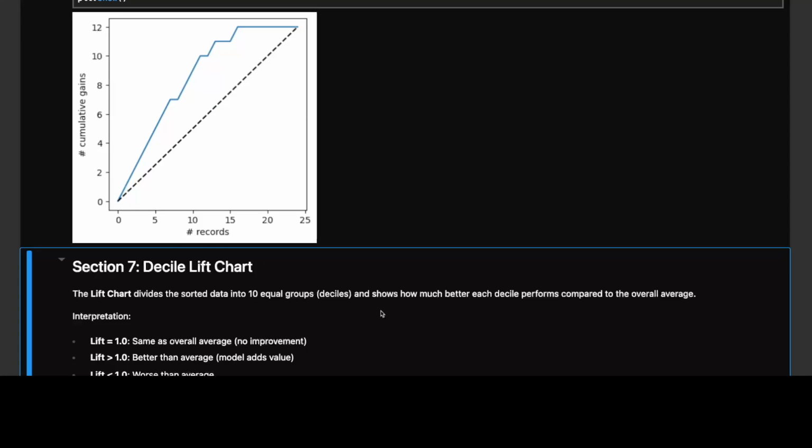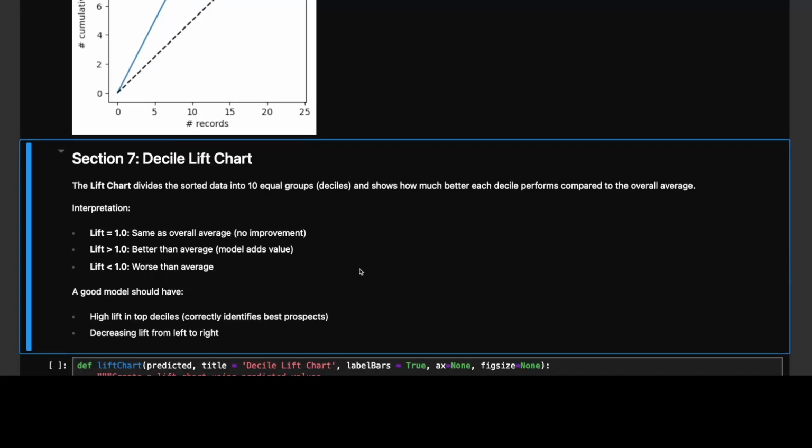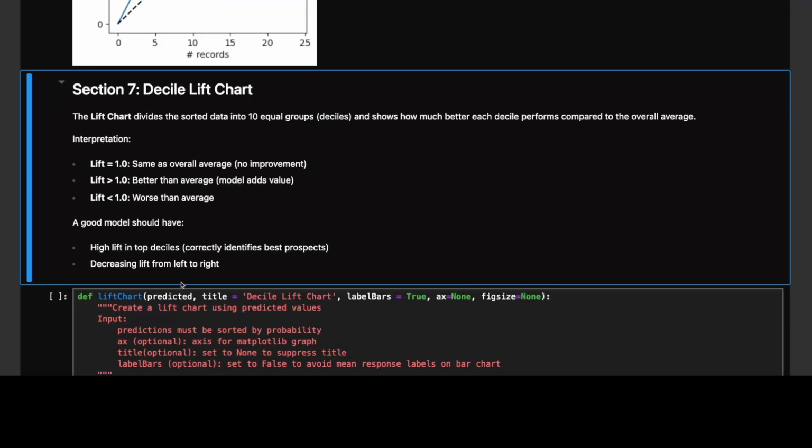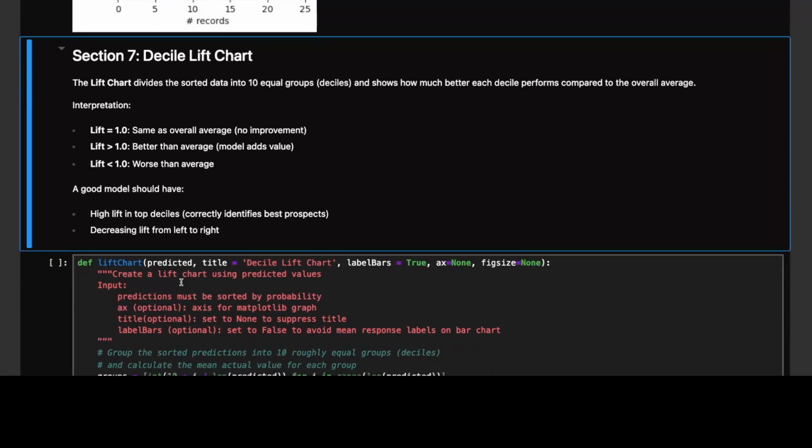Now moving on to decile lift chart. This lift chart divides the sorted data into 10 equal groups and shows how much better each decile performs compared to the overall average. The interpretation is lift equals 1.0, which means same as overall average, no improvement. Lift greater than 1, better than average, model does add value, and lift less than 1, worse than average. A good model should have high lift in top deciles, which correctly identifies best prospects, and decreasing lift from left to right. So we are going to see how ours looks.